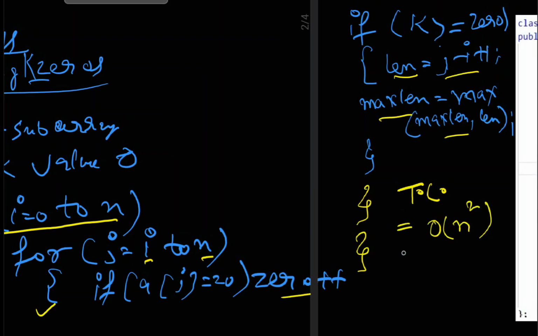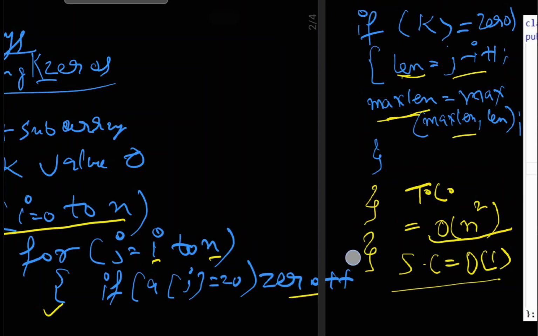Okay, and my space complexity will be O of 1, because I am not taking any extra space. I am just taking a variable. Which variable? Max length variable. So these are not considerable. So my space complexity is O of 1, but my time complexity is O of n square. So we can look at the code.